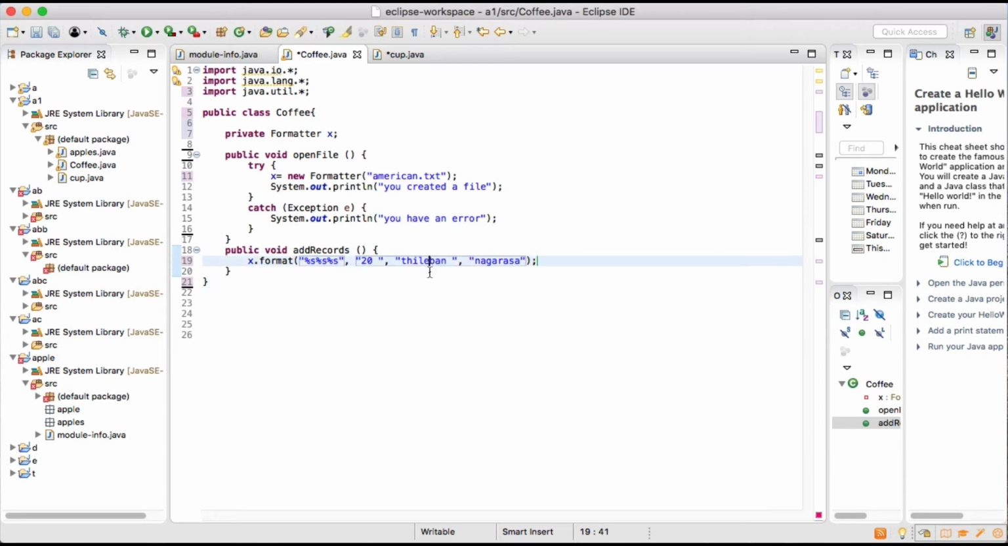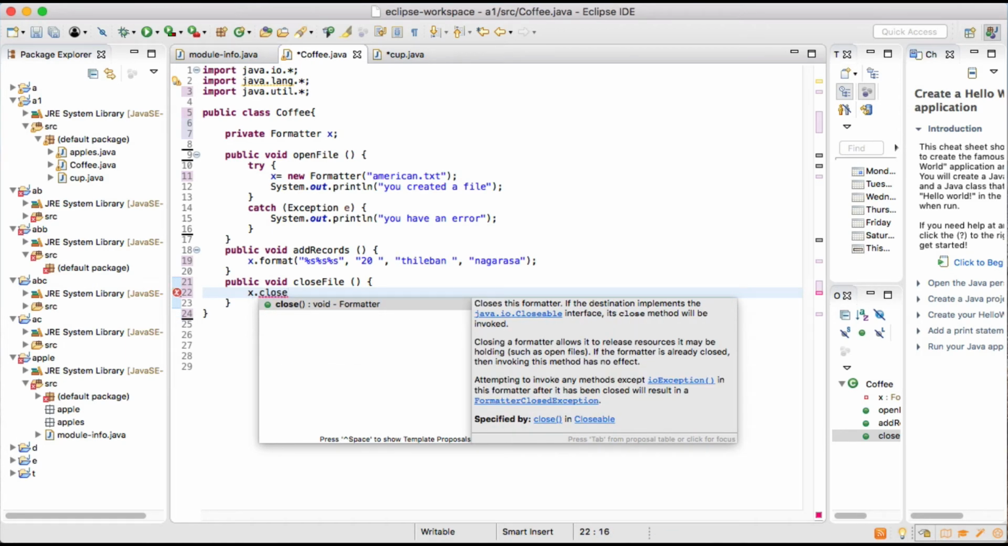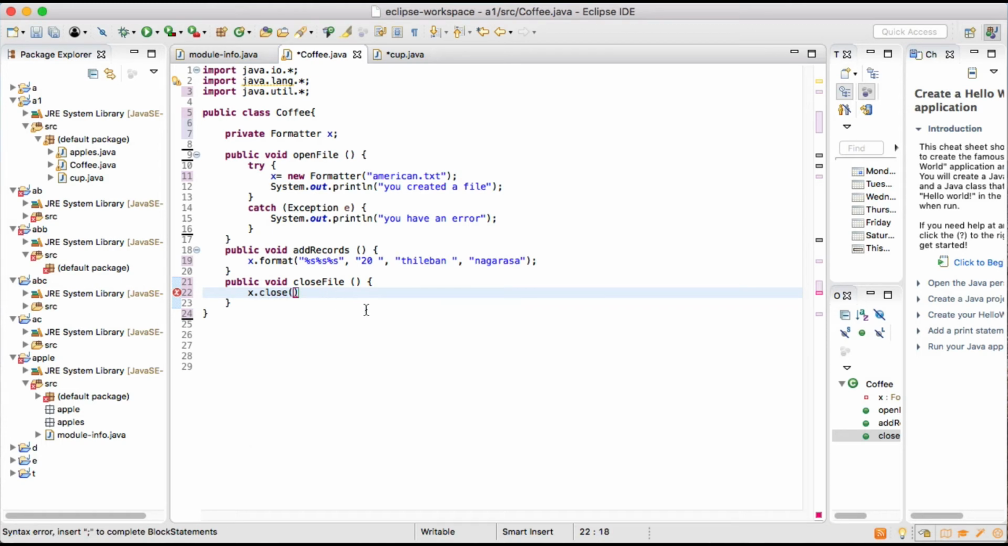And then public void closeFile and x.close, and so that's it for this one. Here what we did is we created a file and we want to write something on that file. What we are going to write is 20 Taliban Nagarasa. So that's what we want to write, and then we are going to close that file.